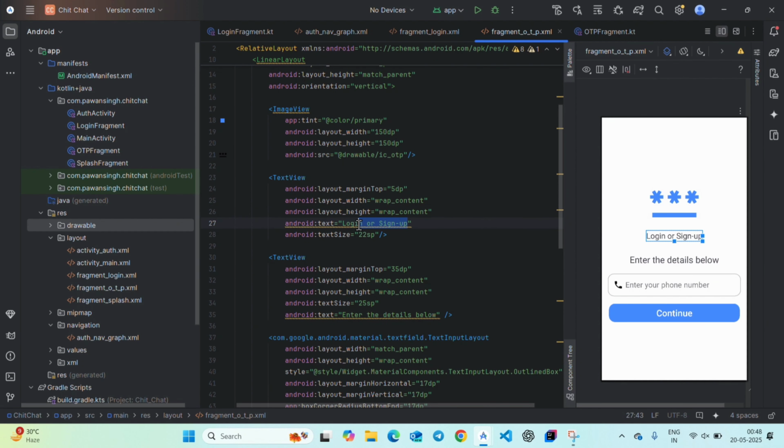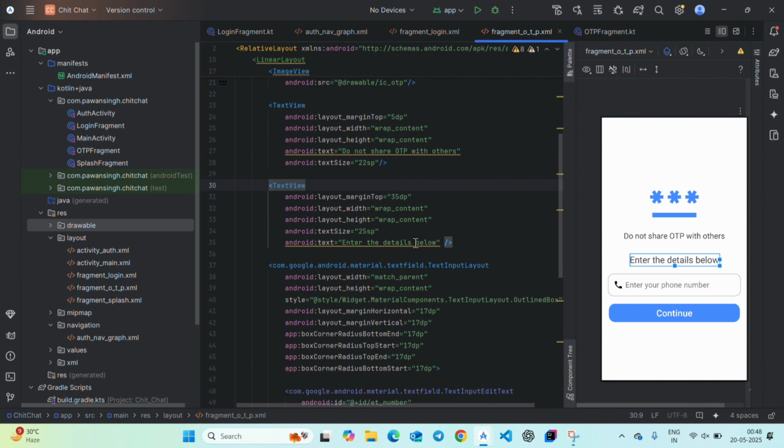Now instead of writing login or sign up, we can write do not share OTP with others. You can write any other, or you can write also others. So let me make this text short. So instead of any other, I will write just others. So this text view is done. Now in the next text view, here enter the details below. Instead of details, we will write OTP.